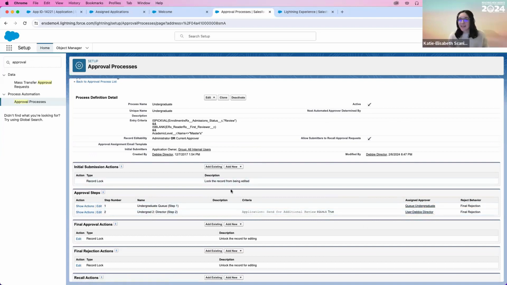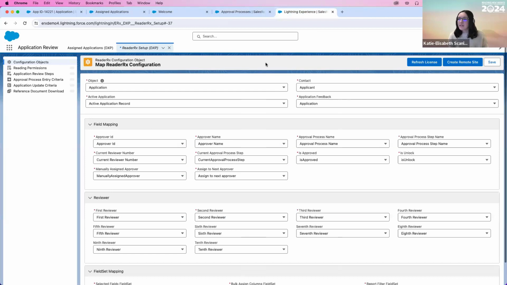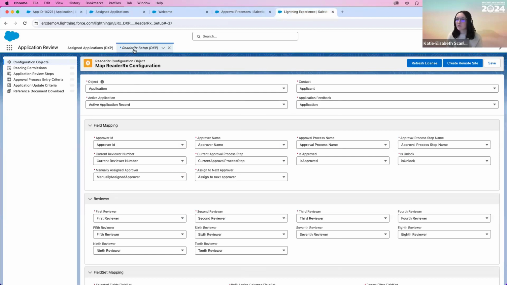So with that, since we're kind of speaking more on the setup side of things, if I go to my next screen here, I wanted to quickly show this Reader Rx setup tab that we have. So this is where all of the Reader Rx configuration can be done essentially all in one place. So I don't want to go through each of these different items, but I think it's important to know kind of what can be controlled here.